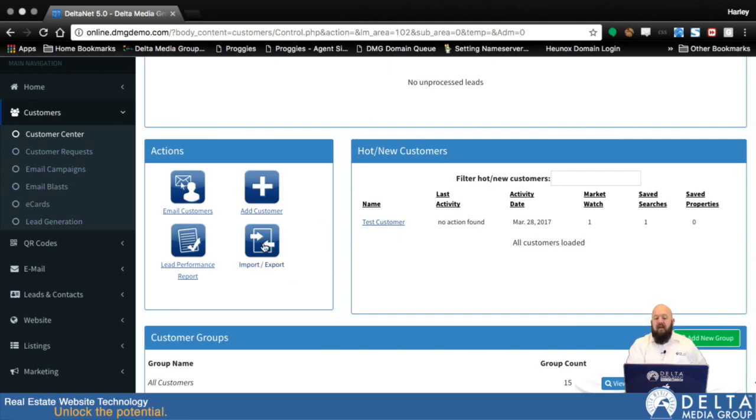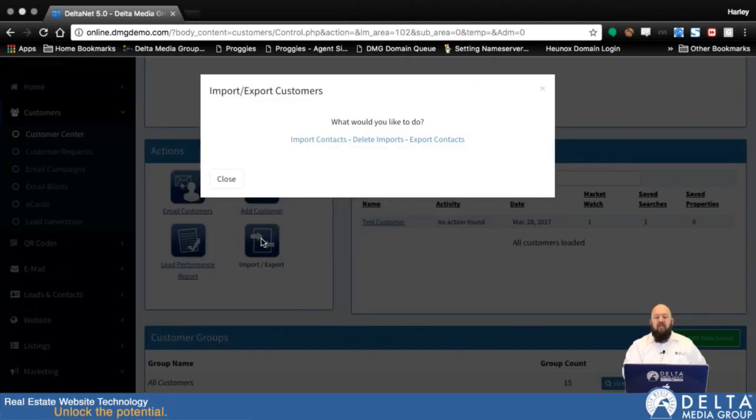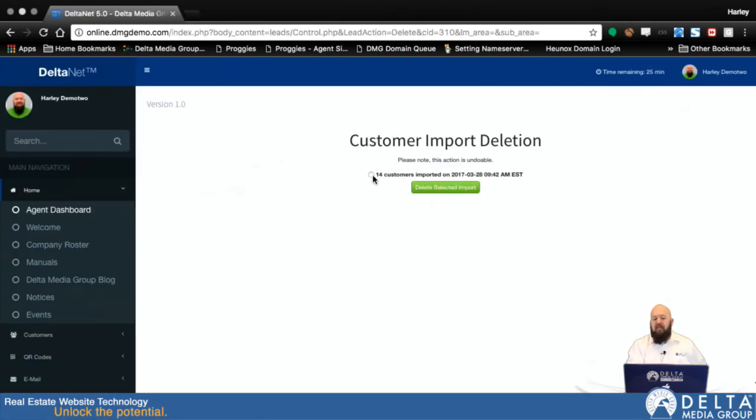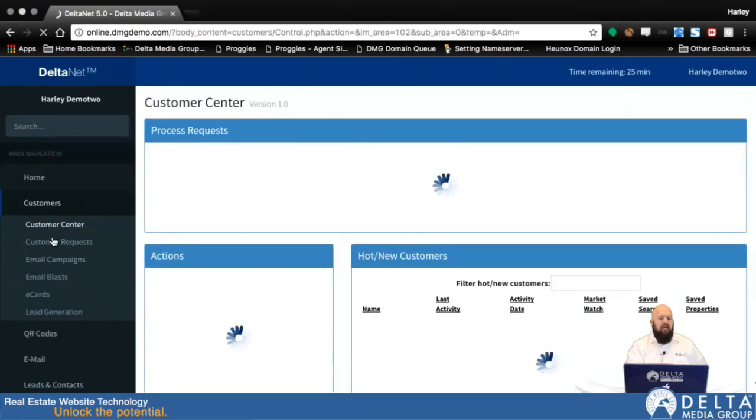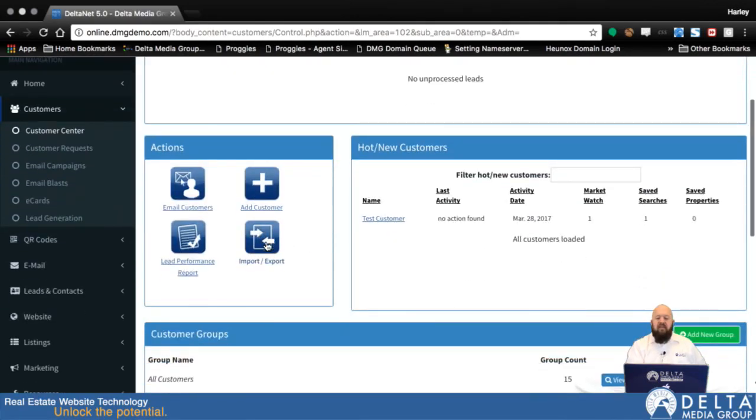So the last thing I will add in here is if we go back to import and export, you can delete whole imports. So if for some reason that import didn't work out the way you wanted it to, you could click Delete Import. You would select it in this list and click Delete Selected Import, and that would get rid of it. Or you can also export your contacts with this import-export function.